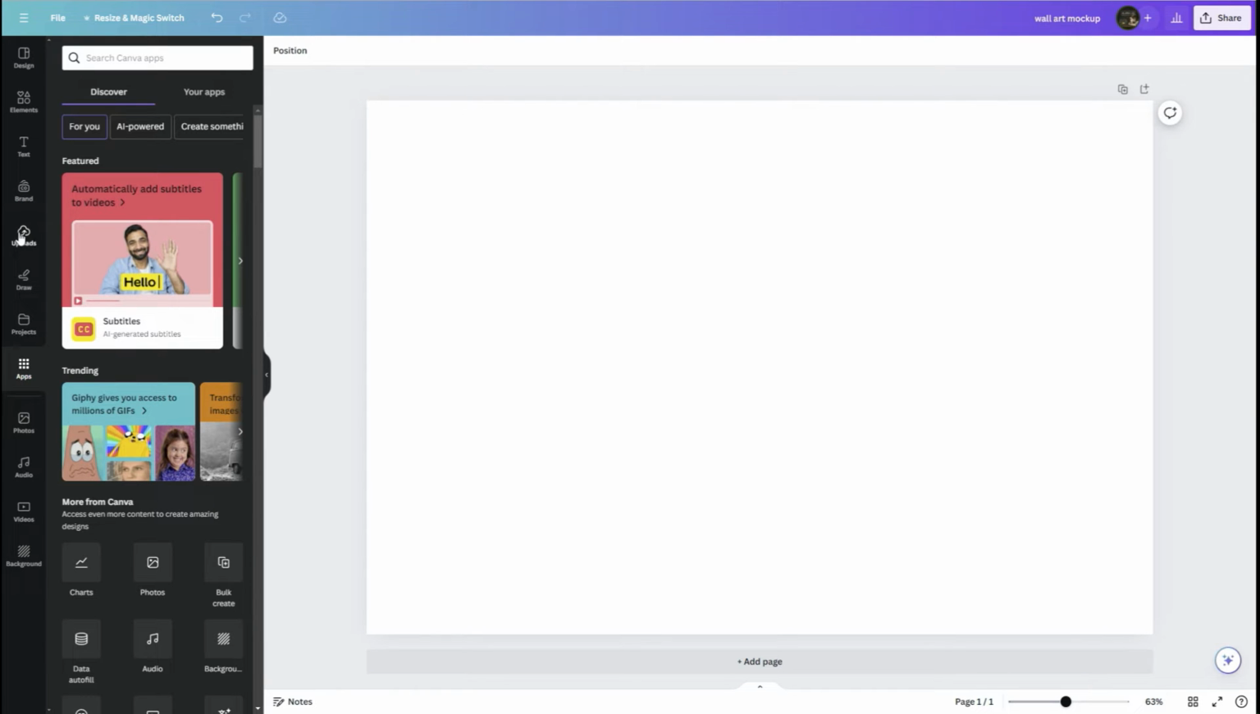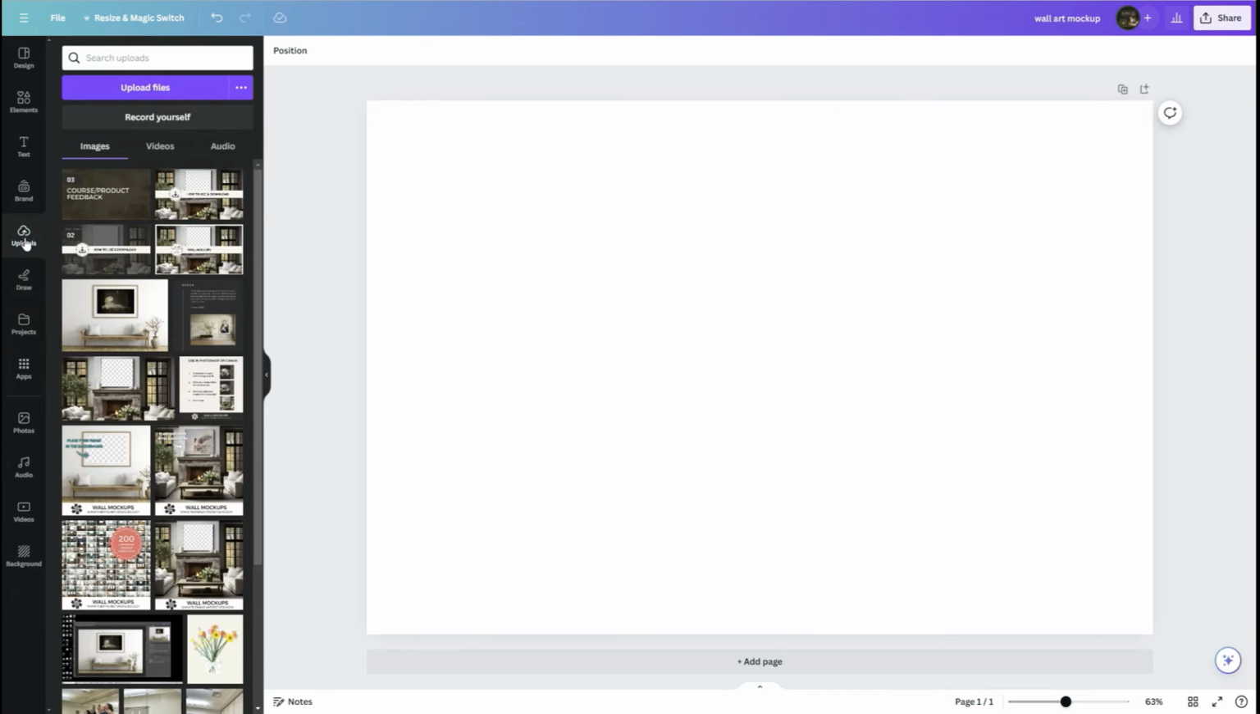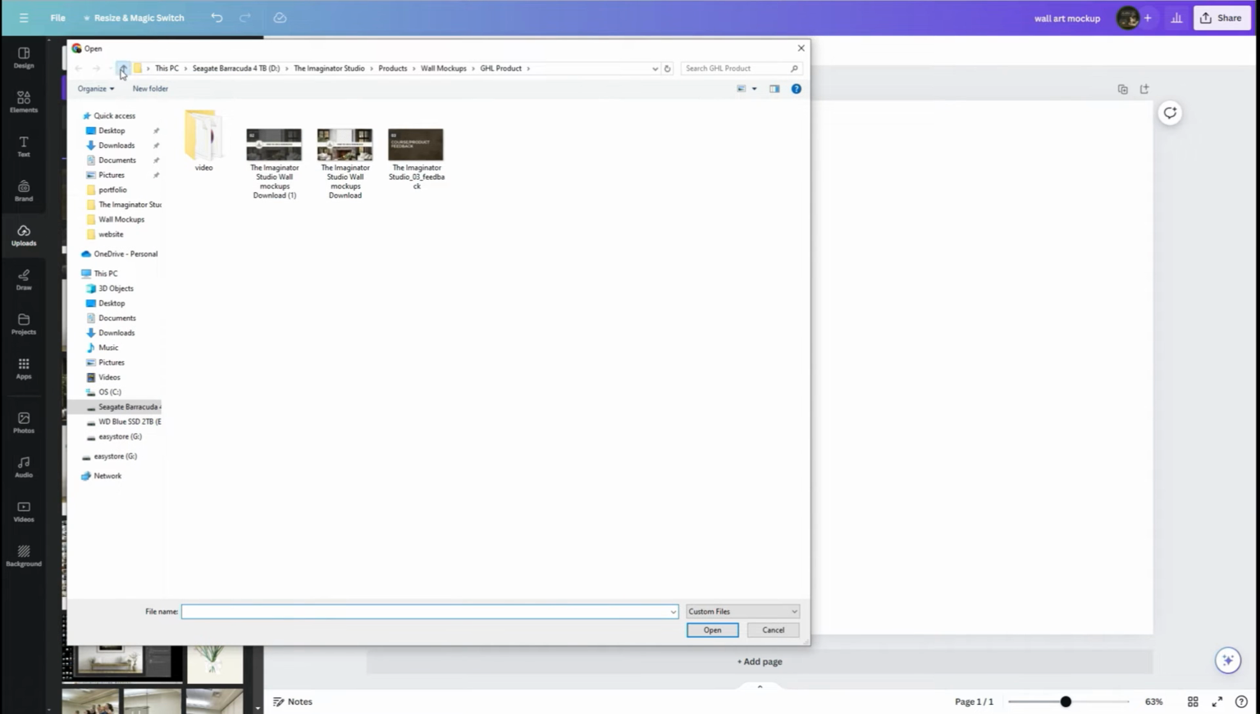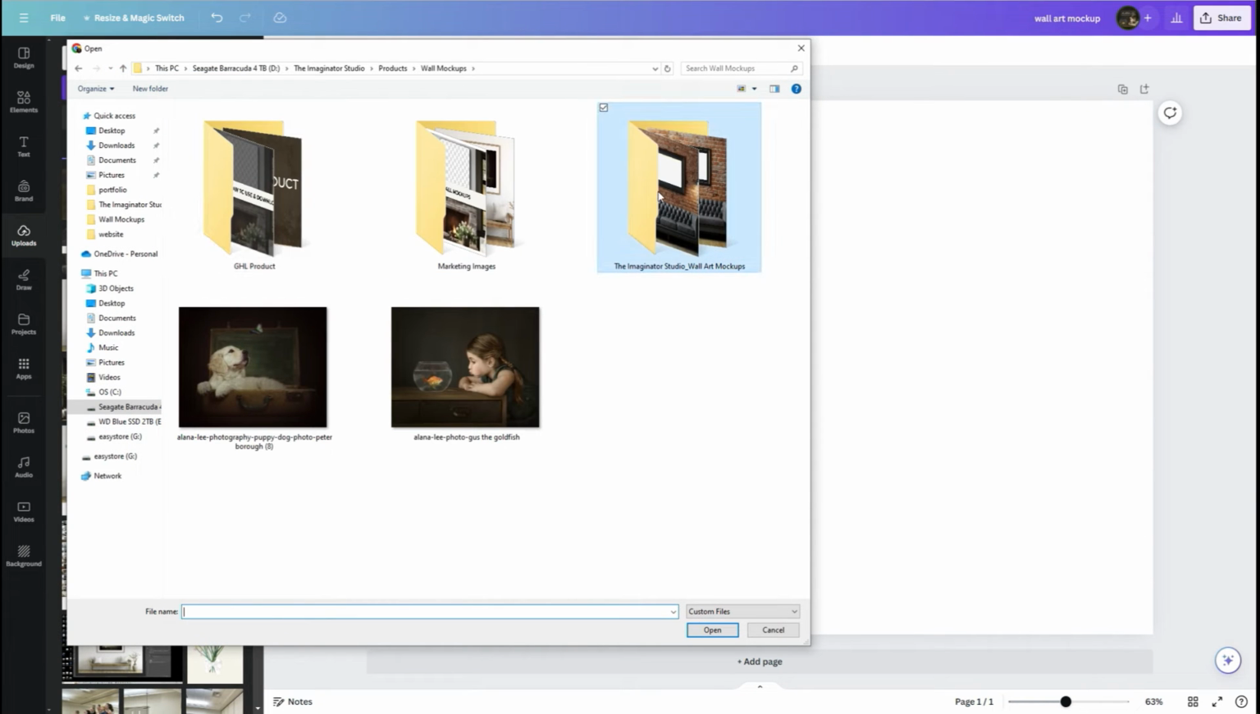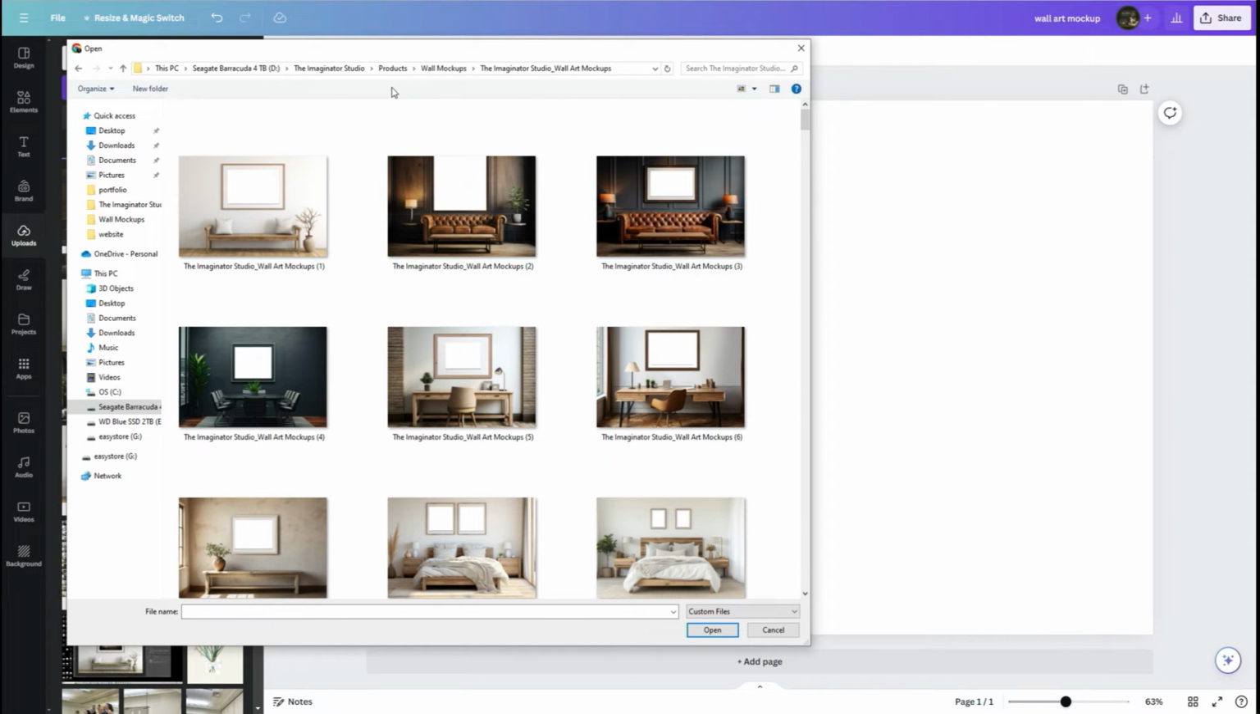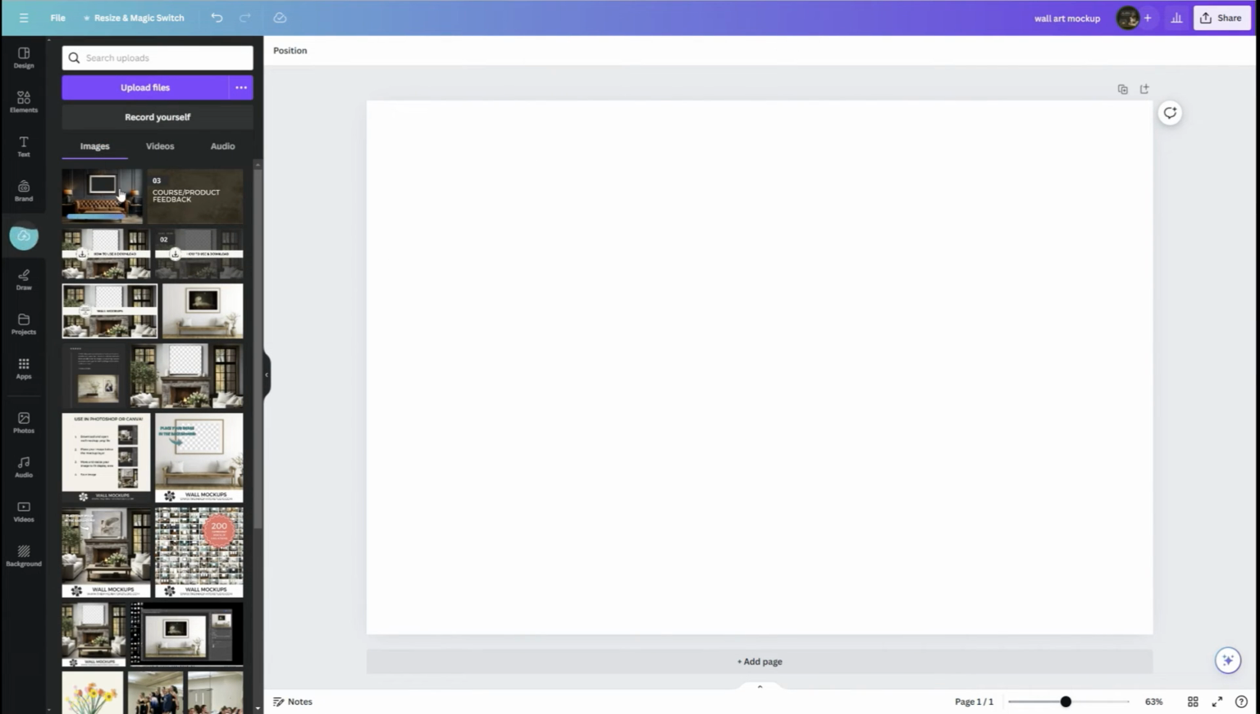We're going to go to the upload section. When we click uploads, we're going to select this purple button that says upload files, and we're going to navigate on our computer to where we store our wall art mockup templates. And let's select, which one will we use? Let's select this nice leather couch vignette here. And we're simply going to click that and say open. And that's going to upload our template into Canva.